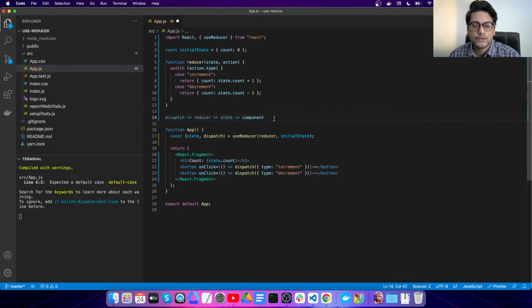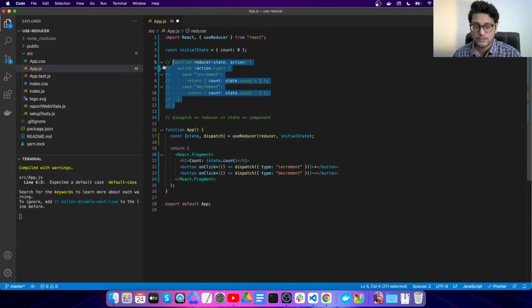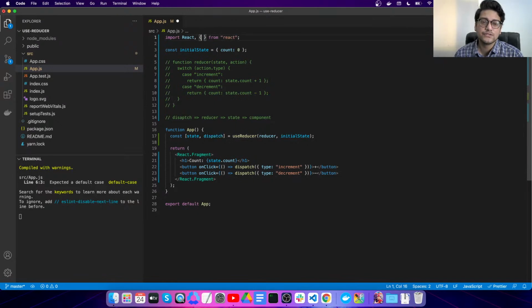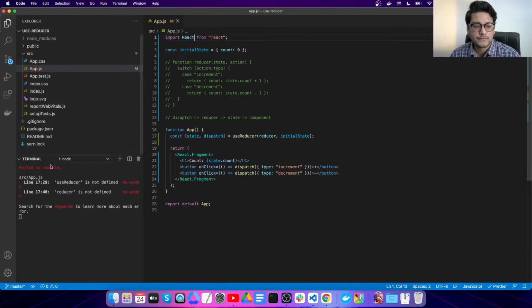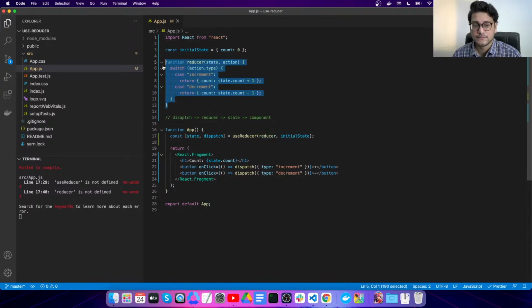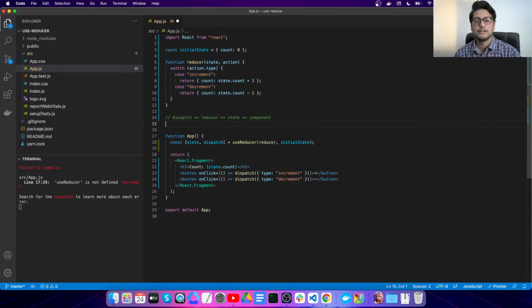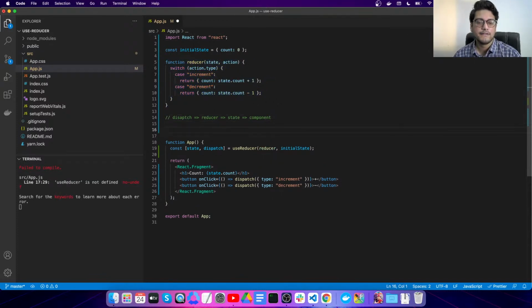So now we'll just comment this out, and let's remove this because we don't need this useReducer now, because we're going to write our own. So it's going to throw an error. That's fine. Let's uncomment this. So let's define useReducer.